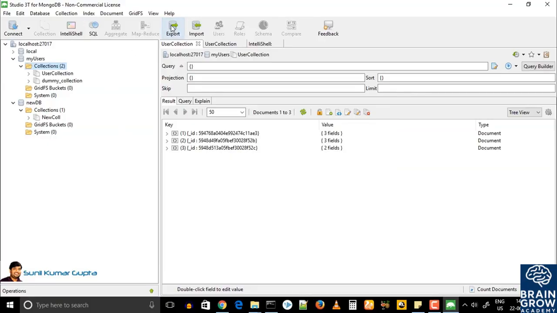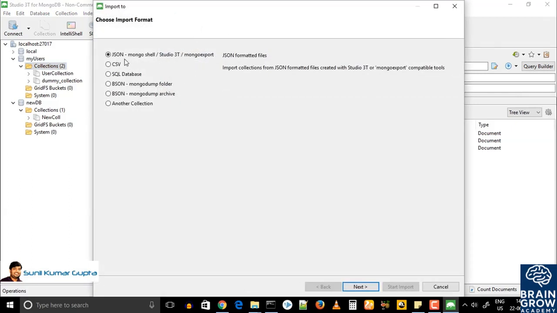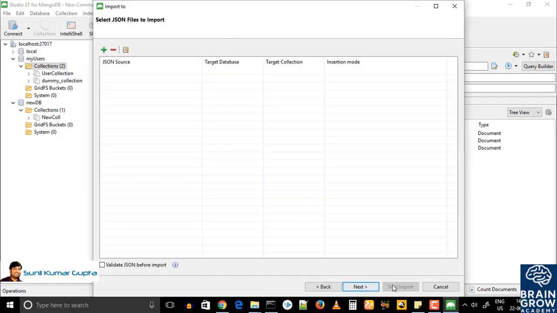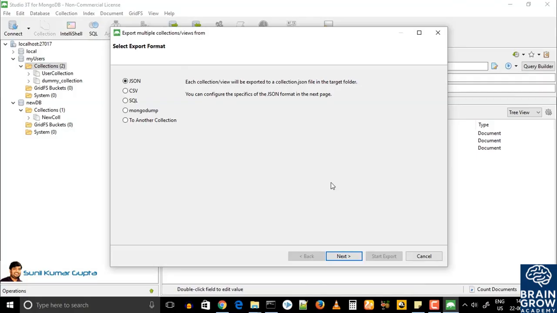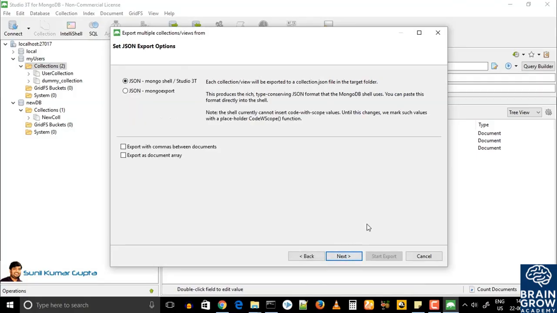And here there is an option for export and import. So if you want to import a JSON file, a CSV file, a SQL database, or BSON and all, then you can import. You can export as well, JSON, everything you can do that. We'll see it later. For now, it is okay to know that there is an option for import.